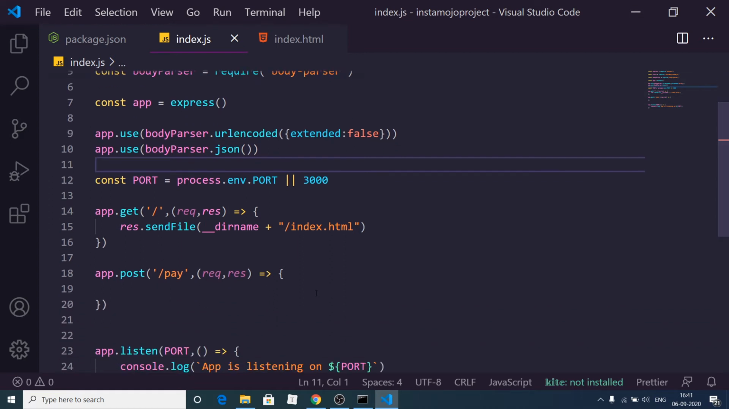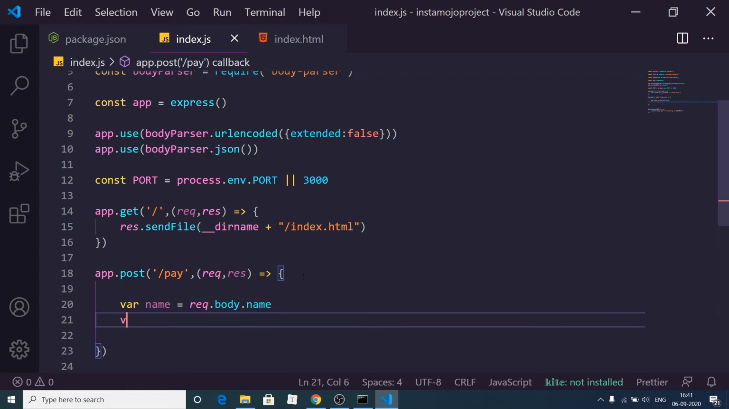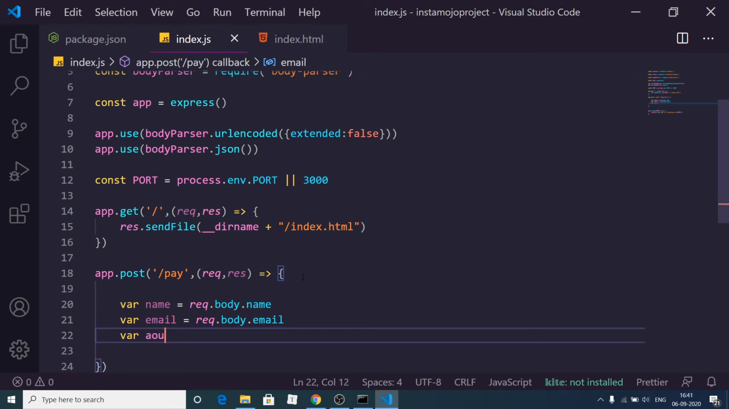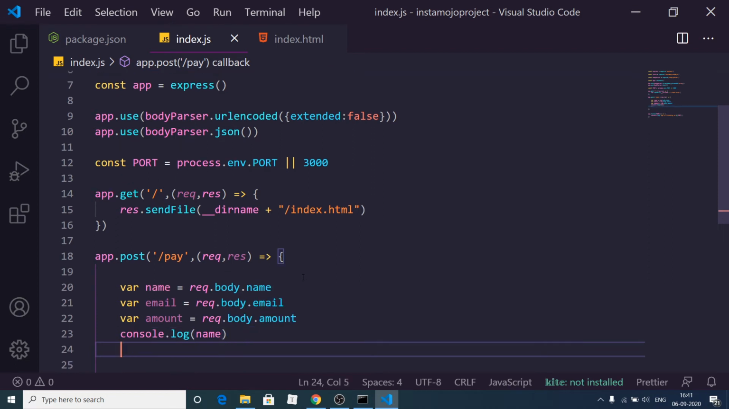Now we can get the details that the user enters. We can get the name by request.body.name. So the name parameter we will use. Same goes for the email as well, request.body.email, and for the amount, request.body.amount. So we can just console log these details.